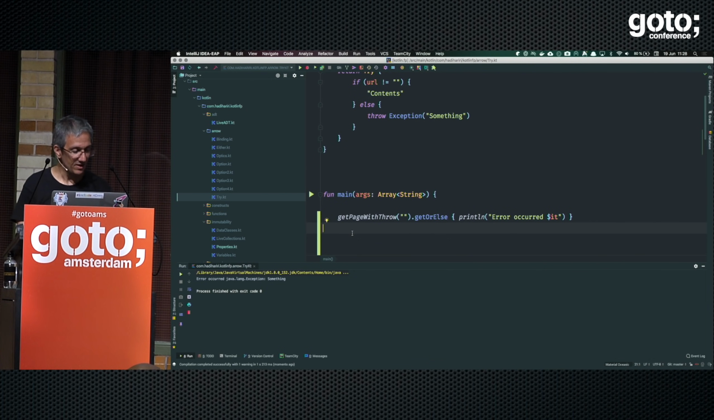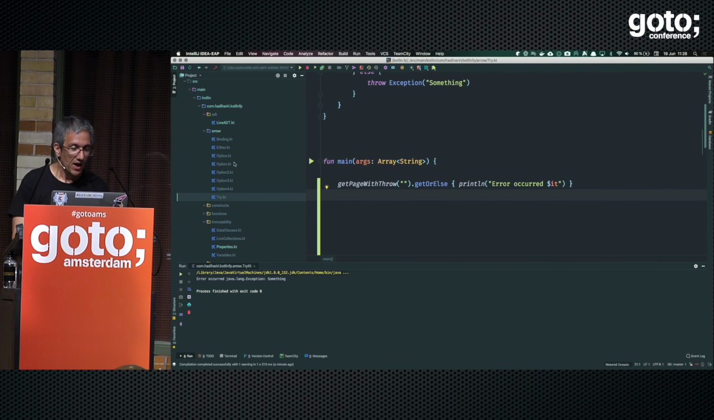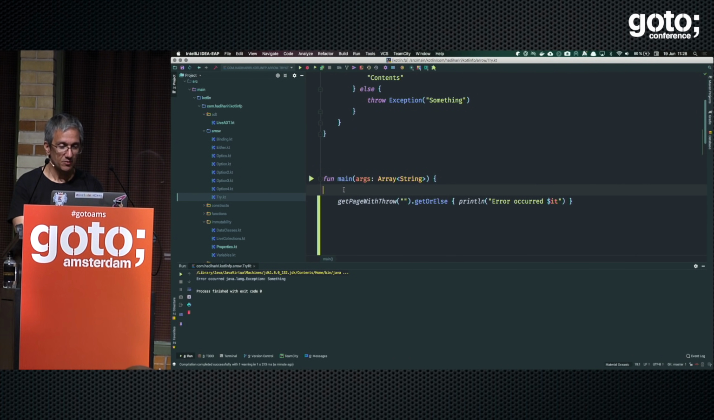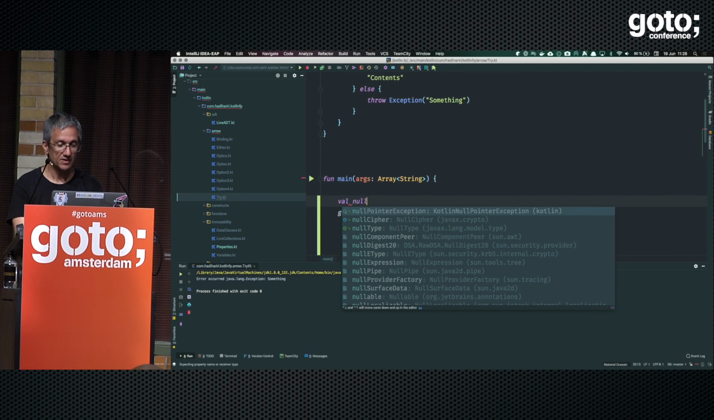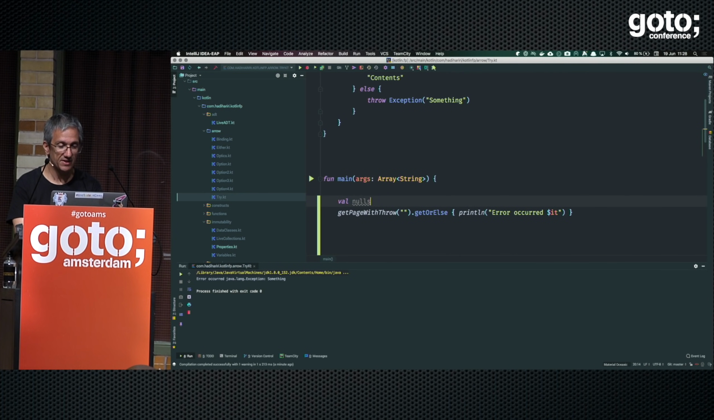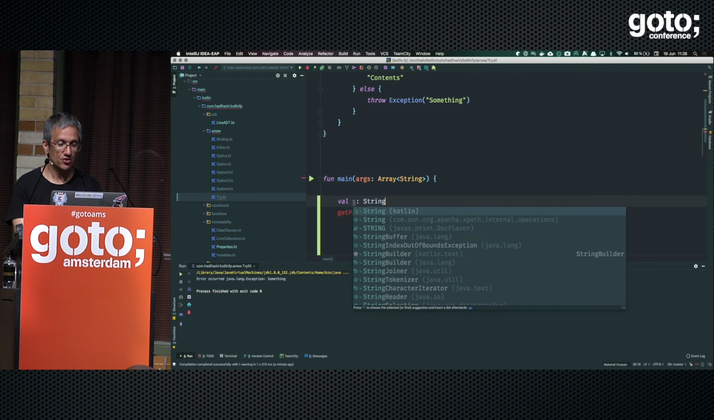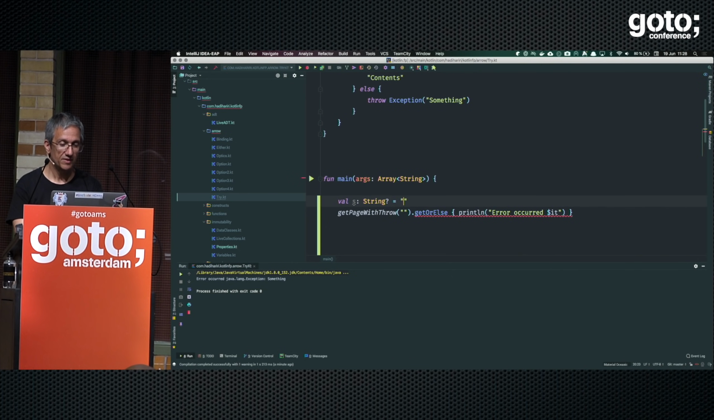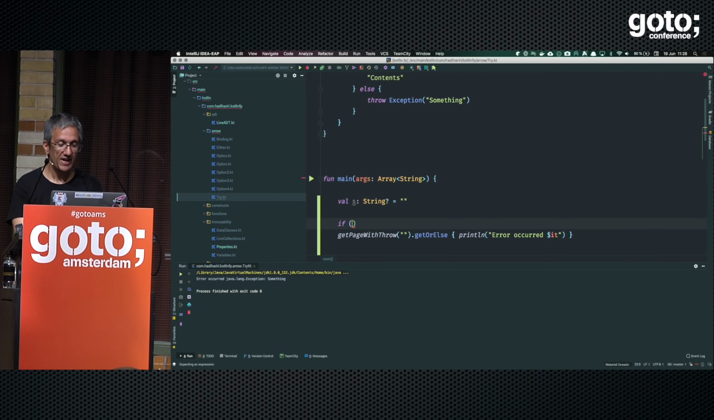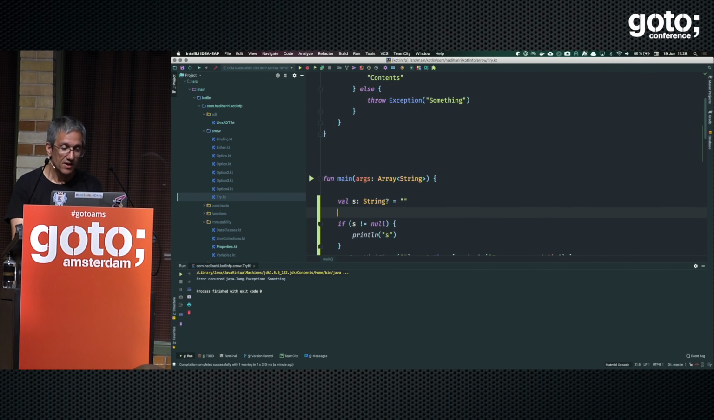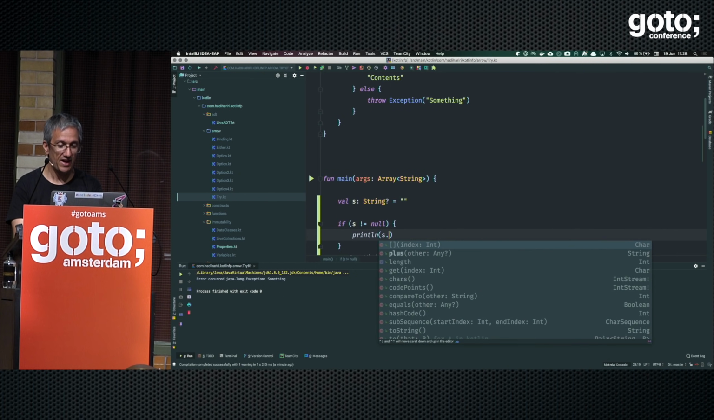Okay? So, one other thing that you have in Kotlin, which you're all familiar with, is nulls or not nulls. So if I write a string, and that string is nullable, right? And if I do if s is not null, then println something. This I can do in shorthand by just doing something like, println s.length, for instance.